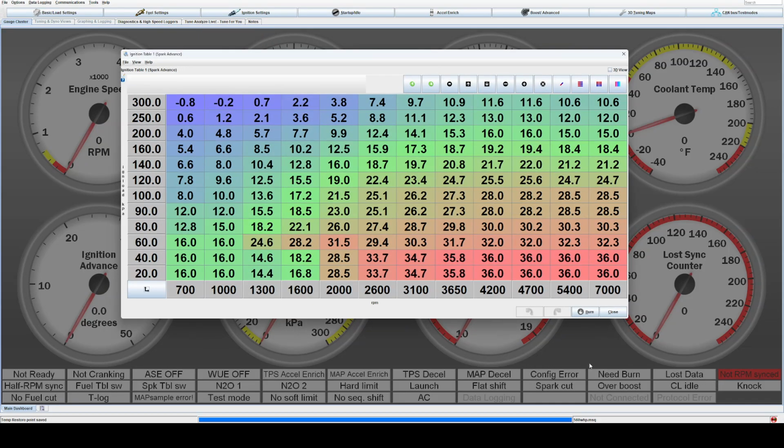And let's go to the spark advance table because this is something that everyone probably wants to see. When I made 560 wheel horsepower, I think it was somewhere around 12 to 13 degrees up here at like 250 kPa. So basically, at 100 kPa, it's like 28 degrees advance, and then it just slowly goes down from there. And where peak torque is, and where boost comes on, it's a little bit softer, and then builds up a little bit here.